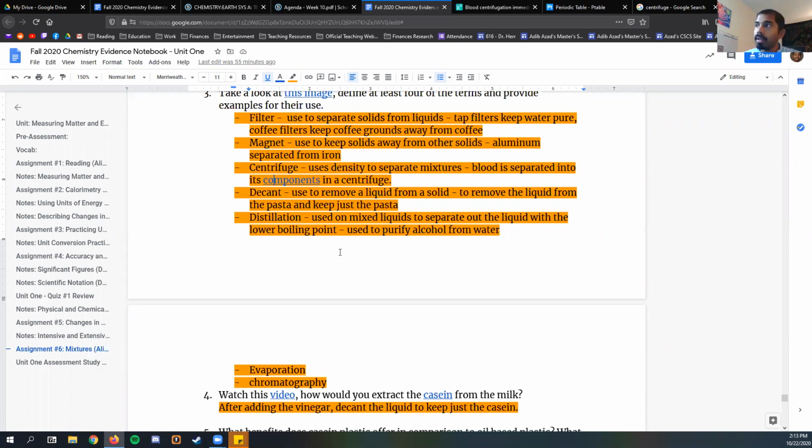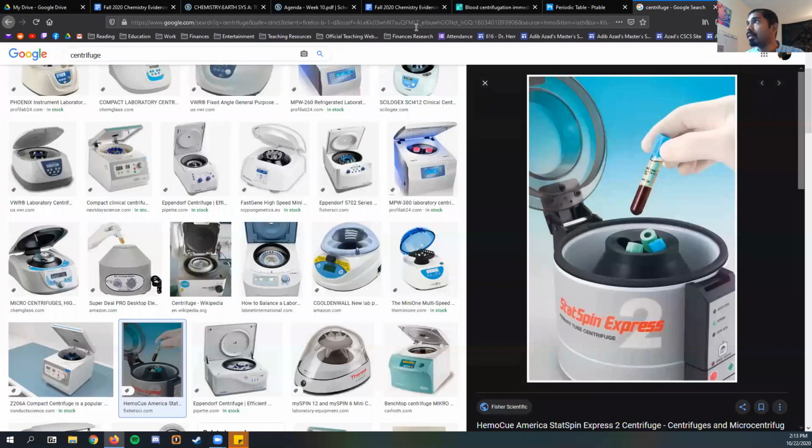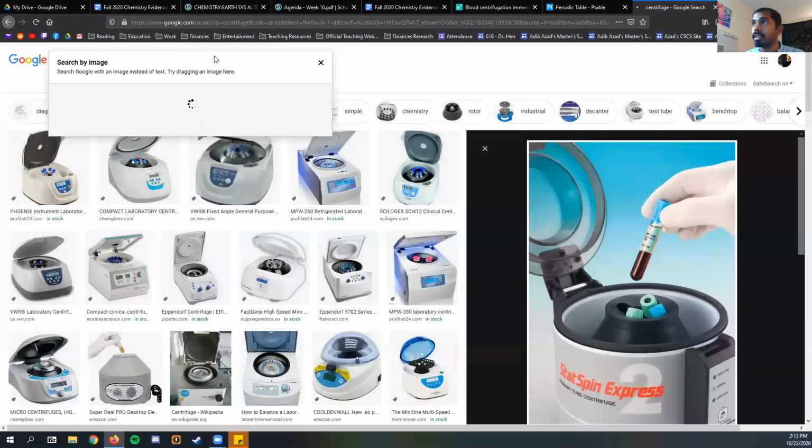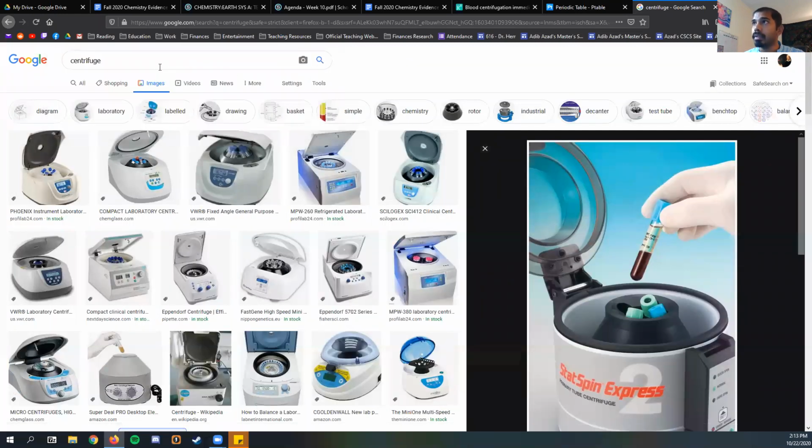Distillation. Distillation is typically used on mixed liquids to separate out the liquid with the lower boiling point, right? So in the example with alcohol and water, alcohol has a lower boiling point, and so it's going to boil off first, and you could distill it, right? You could collect it in a test tube, not in a test tube, in a distillation tube. Oopsie, don't mean to do that.